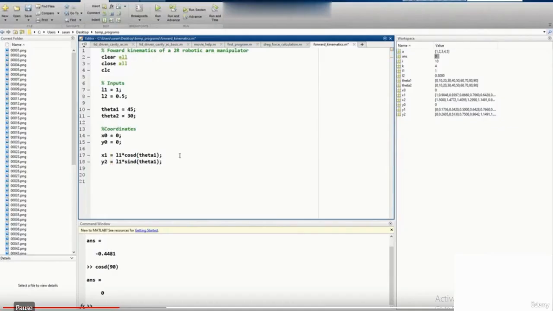The final thing we need to do is determine the endpoint of link number 2, which I can call x2 and y2. So I made a typo here, so this should be y1. So let us say x2 is equal to x1 plus L2 times cosd of theta 1, or theta 2, sorry, and y2 is going to be y1 plus L2 times sind of theta 2. Okay, I think I did that correctly.